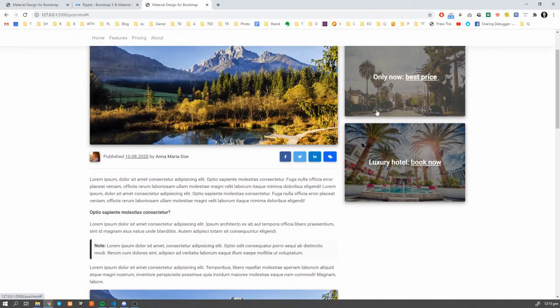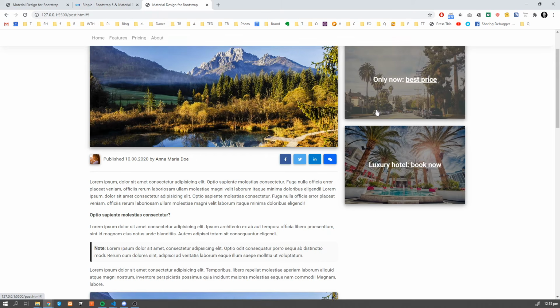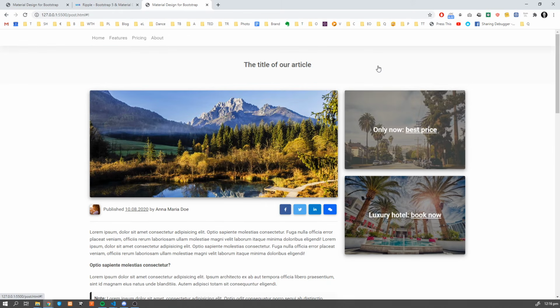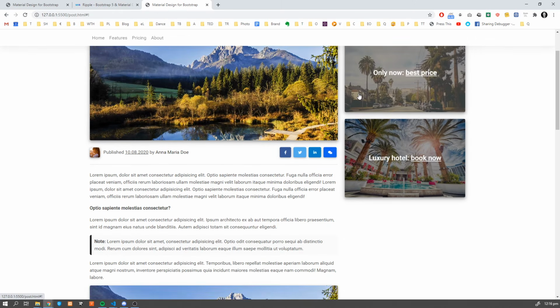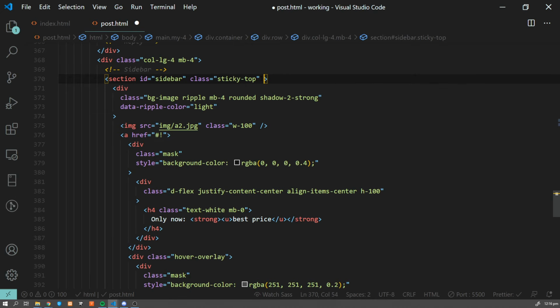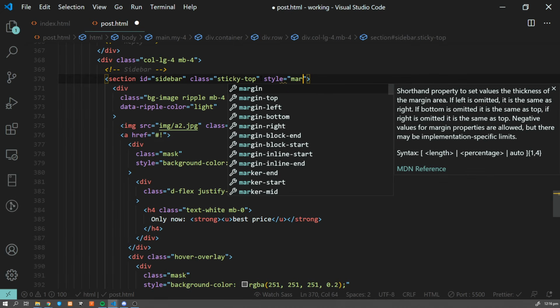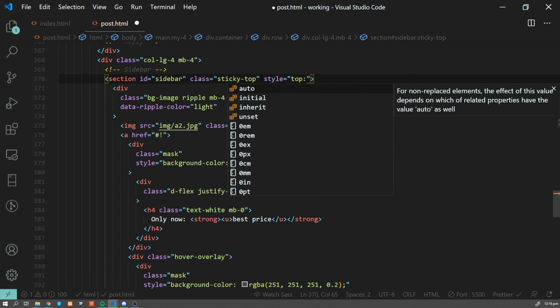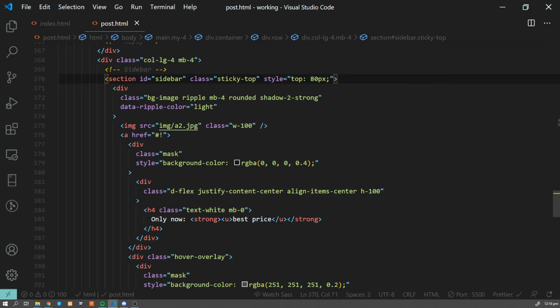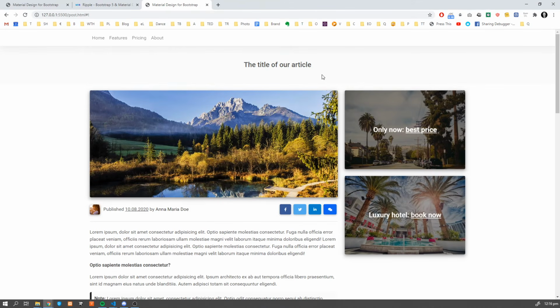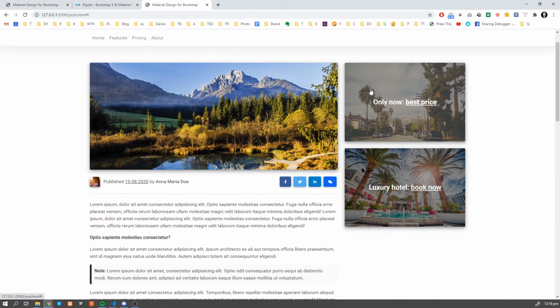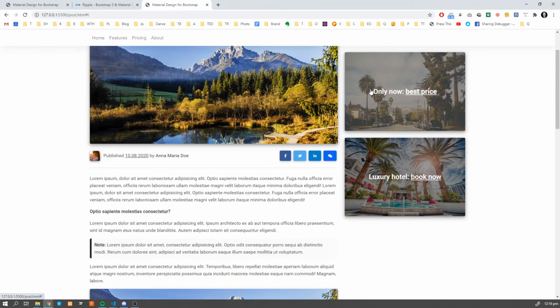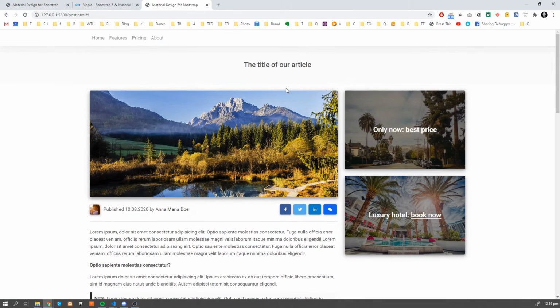So now it gets sticky, but the problem is that our navbar is covering this part. So we'll have to fix it by adding some margin to our sidebar, and now as you can see, it's perfectly positioned with the left column, and now it starts scrolling down when we reach this depth.